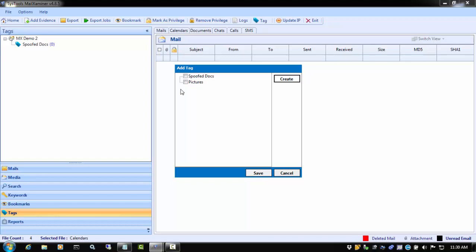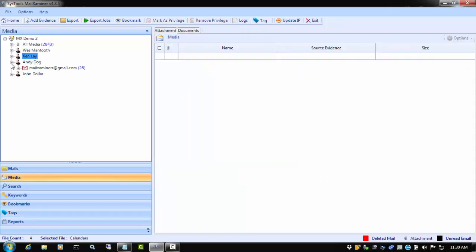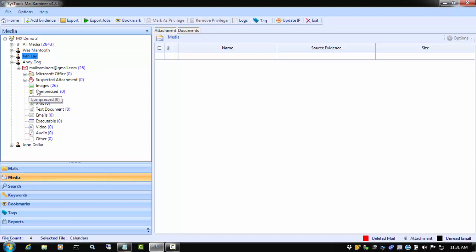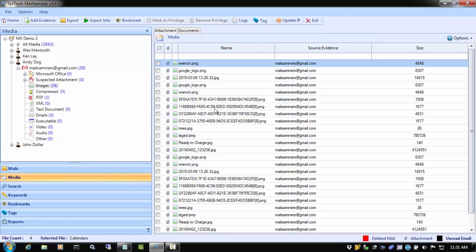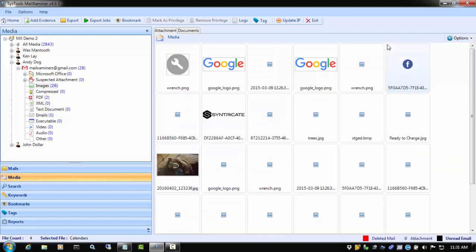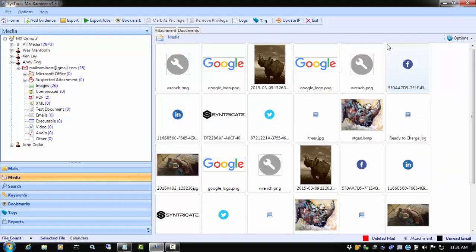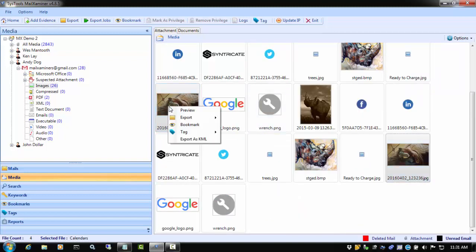To demonstrate this, we'll go over to the Media tab. We'll expand the custodian, and in this case we want pictures. So once the custodian is expanded, we will click on the Images container. Once the pictures are listed, we can change our view under Options so we can see the images. For our first tag, we will select the dog pictures. We can use Windows functionality here by clicking on the Control key and selecting the pictures that we want to tag. Once we've made our selection, we can right-click and choose the option to add tag.